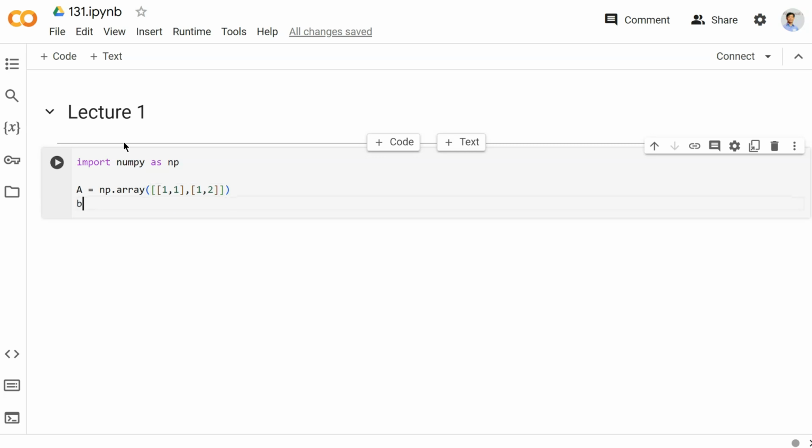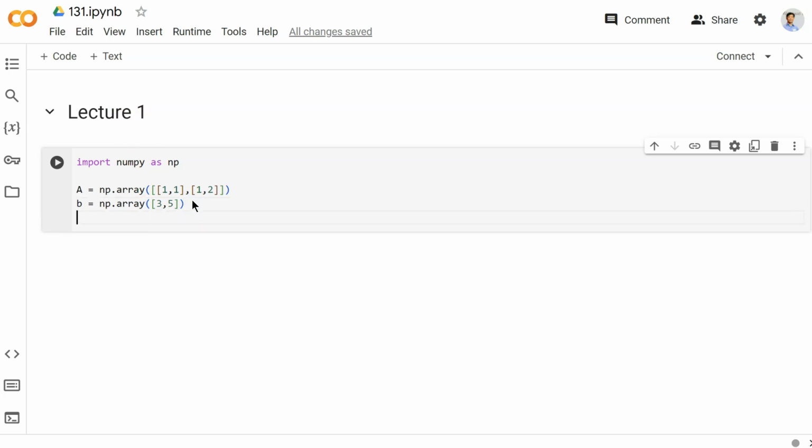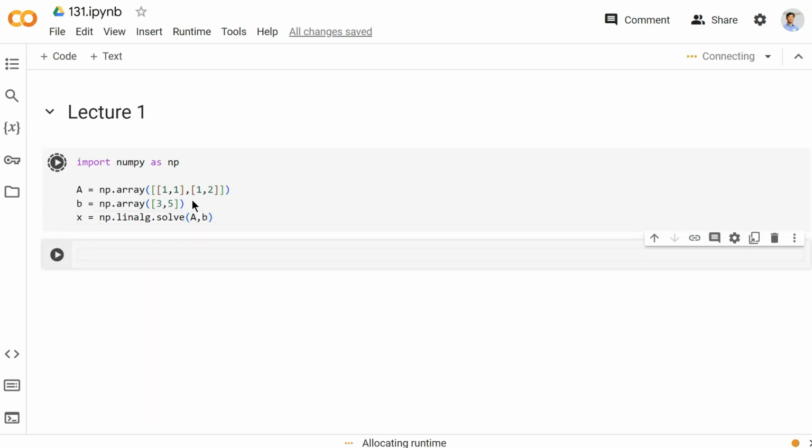And as for my vector B, that's gonna be another NumPy array, so that's gonna be np.array, and then my vector is gonna be just 3 5. Notice how it's a little funny that I need to have two sets of brackets here. So if I want to solve for x, my x is gonna be numpy dot, so the command is again linalg, that's linear algebra dot solve. And then I'm just gonna input my matrix A and B here, and let's see what I get.